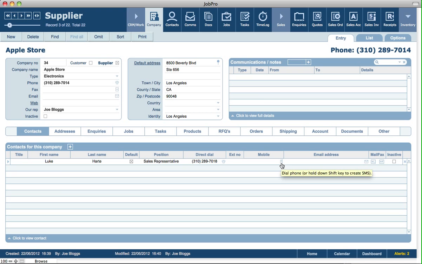Here we've got a little mobile or cell phone to again dial, or you can notice here that if you hold down the shift key and click on the icon, you can create an SMS or a text message.